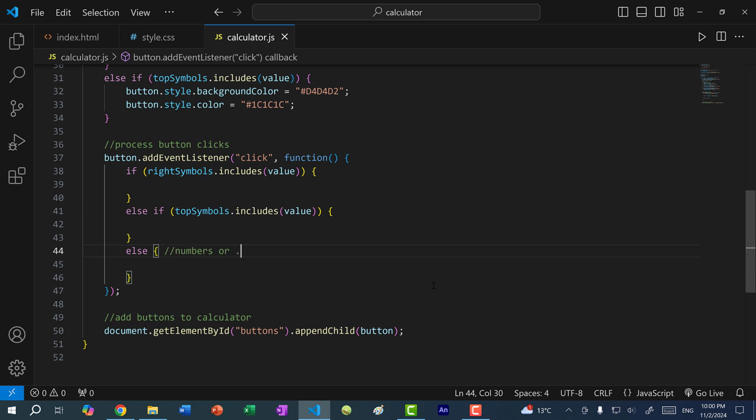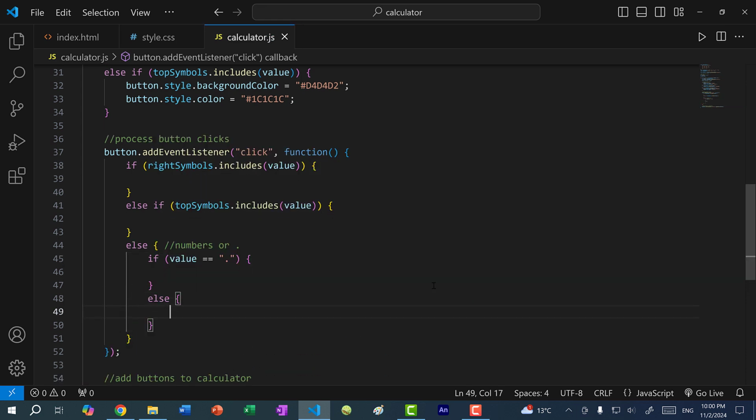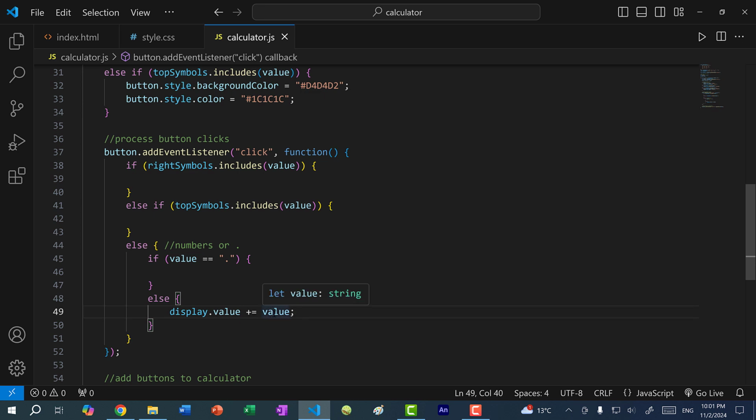So let's start with the numbers since this is the easiest one to do. As I mentioned earlier, we can split this group into two separate groups. So this is numbers or the decimal button. So I'm going to do if value is equal to the dot, so for decimal, else we get numbers. So I'm going to ignore the dot for now, and I'll just do display.value plus equal value. So we're going to add this button value, which is a number, onto the display.